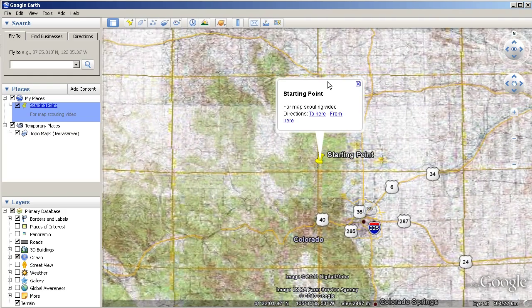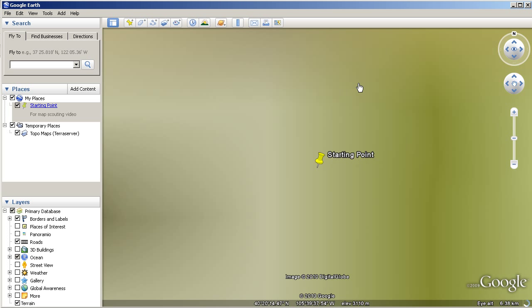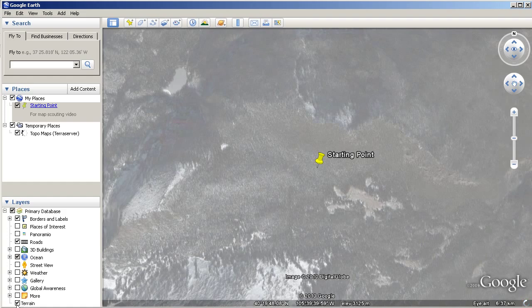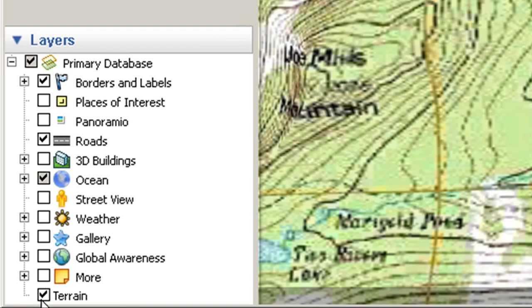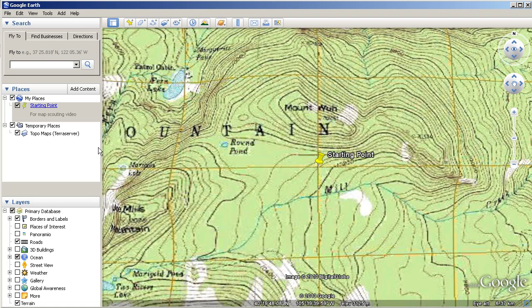I'm going to double click on my previously created waypoint. And then while this refreshes, I want to point out some things you should have on. One, have the terrain turned on. That will give you your 3D when we actually go to looking at this in a tilted mode. You probably want to have roads on there and some borders and labels, and you can turn these on and off as you need. All right, so back to our topographical map.